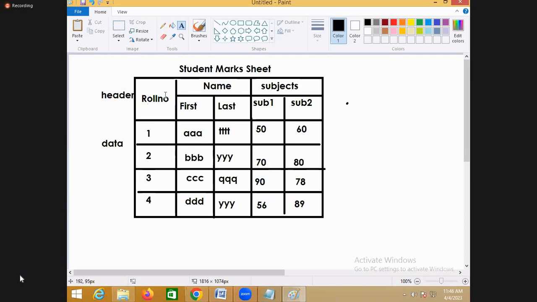Then this is a header or not? Yes. So there is a roll number, with a row span of 2. And then there is a name and there is a subject one. Name is with the column span of 2. Then subject one with the column span of 2. Yes or no? Okay, very simple.